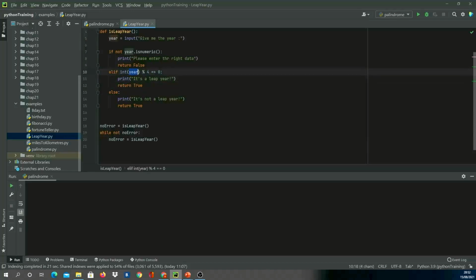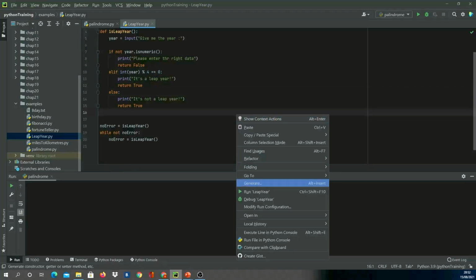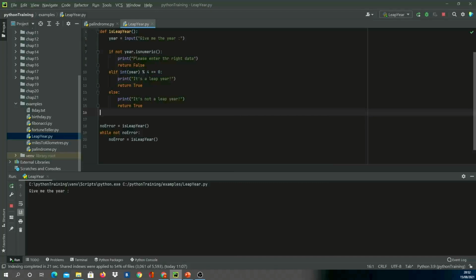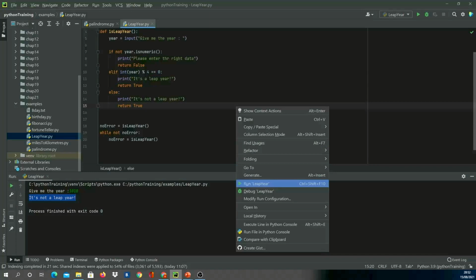If the year I've entered is 2001, for example, then the modulus won't be 0, it will be 1. So is 1 equal to 0? No, it is not. So it'll go into the else statement and so on and so forth. So let's execute this and let's see what we get. Give me the year. For now, let's say 1010. Let's see. It's not a leap year. It came out of the program, but let me save it and run this again.